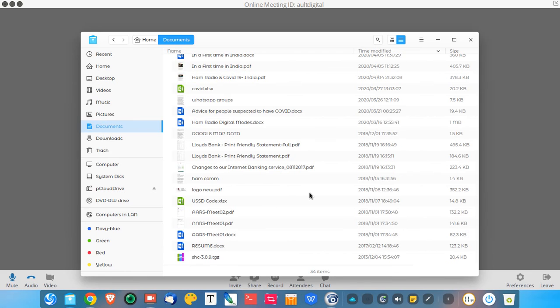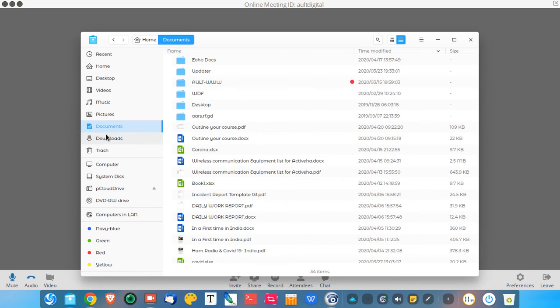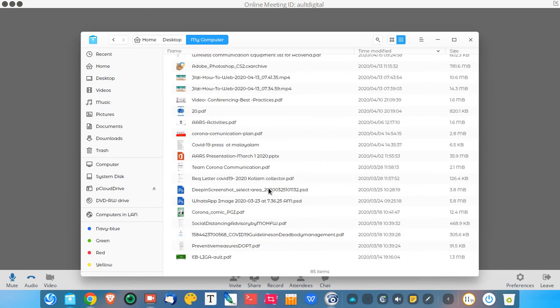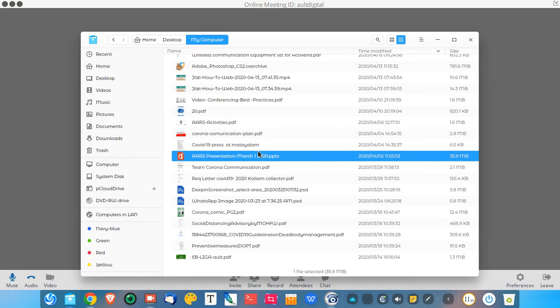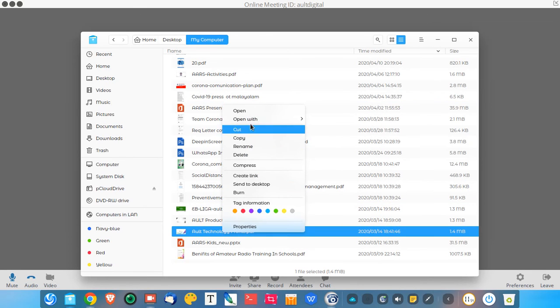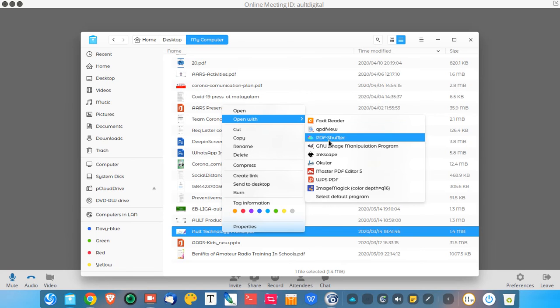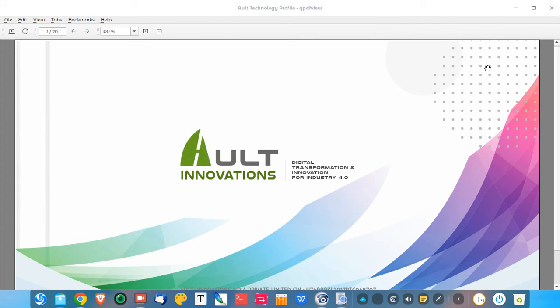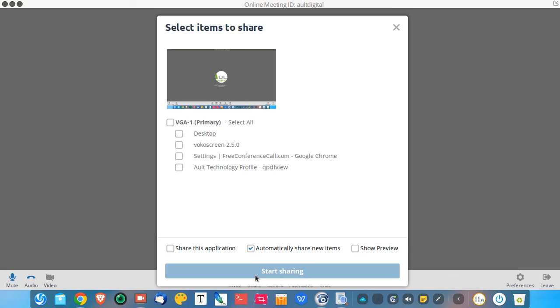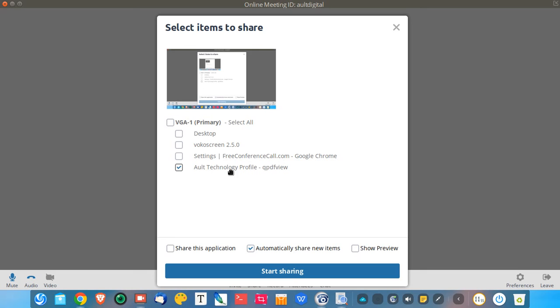I think I have some ham radio related stuff here in my downloads, or maybe in my documents. Okay, I'm just going to present my technology profile with this one. So I have opened this one. Before that, I have to close all the unwanted things here. Closing this one. At present, I have only 3 windows open. So again, going back, I'm going to share. I have to select only this one. I'm sharing only this one.